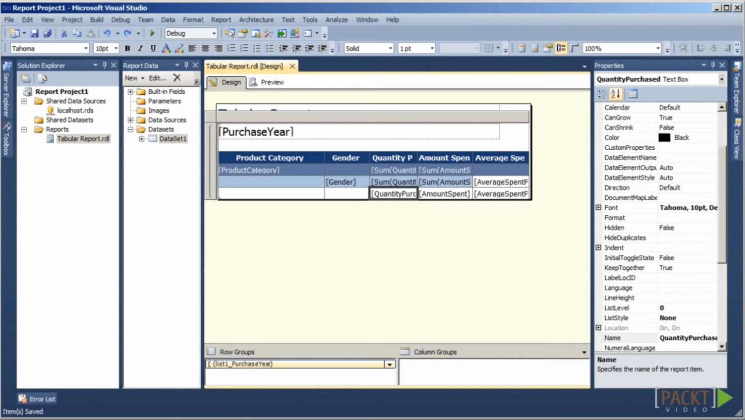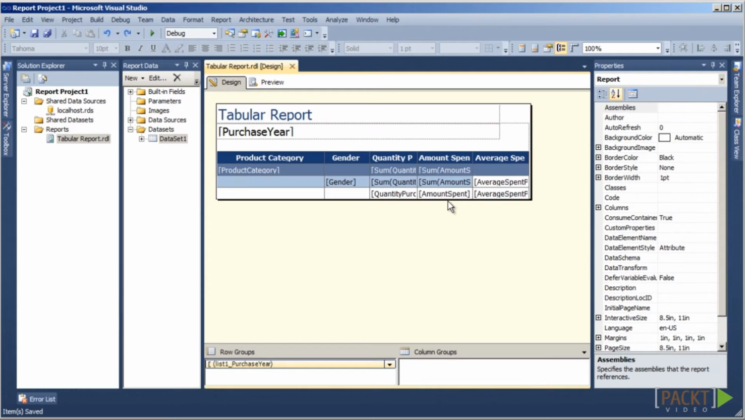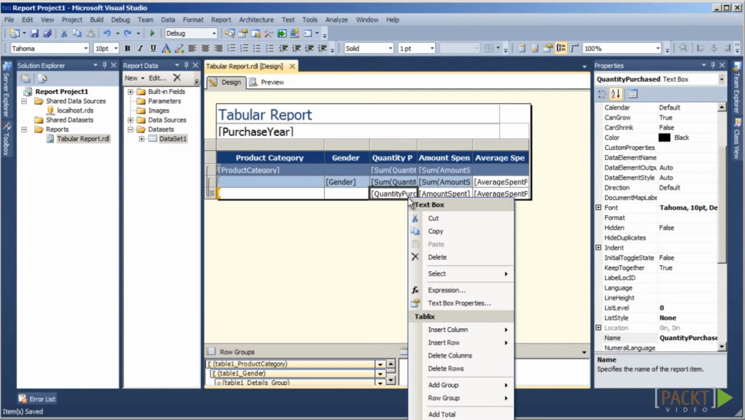We will begin by formatting the number values for the quantity purchased, amount spent, and average spent per item columns. The formatting of cells in SSRS is similar to formatting cells in Excel. Most of the terminology is the same. Right-click on the right side of the text box on the bottom row of the quantity purchased column, which is the detail cell, and choose Text Box Properties.